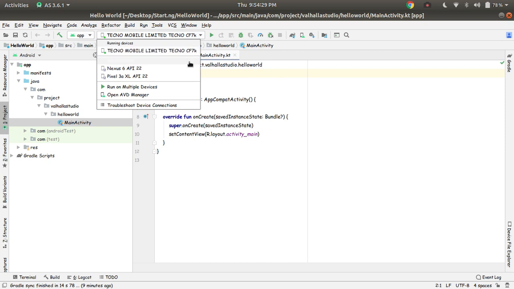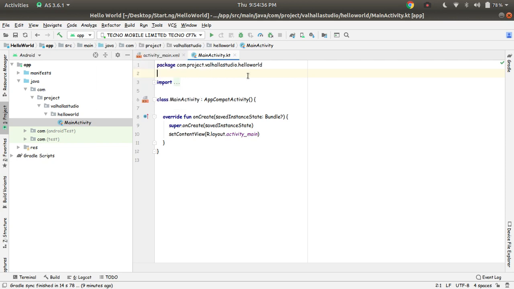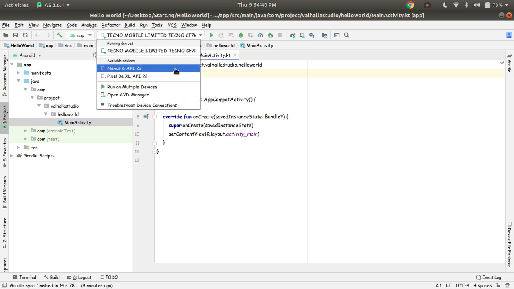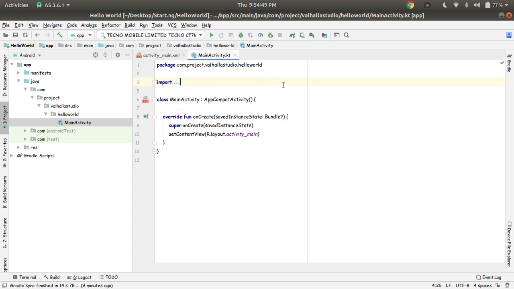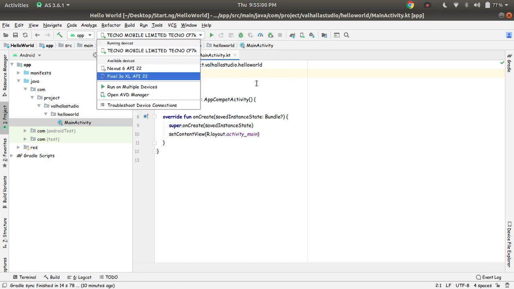Why I have emulators most times is mostly because I try to go lower. My phone is like Android version 8 or 9. So I try to go low. This one is API level 22, which is Android 6, Marshmallow. No, after Lollipop. Lollipop was Android version API 21. So this one was 22, which is Marshmallow.